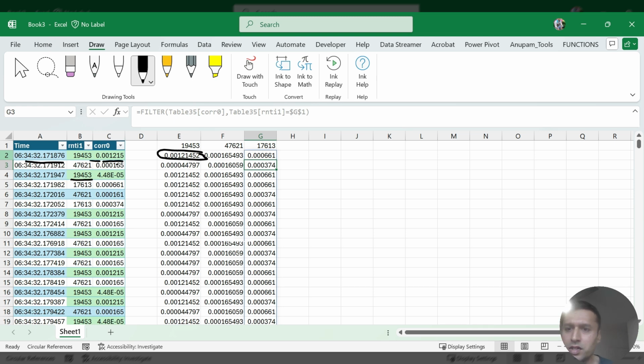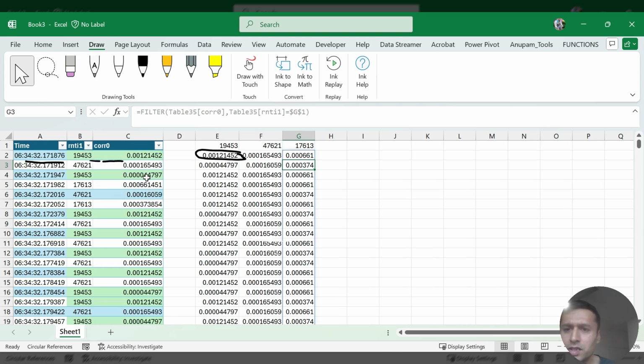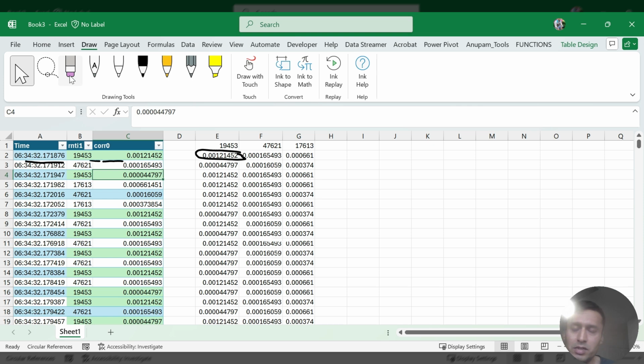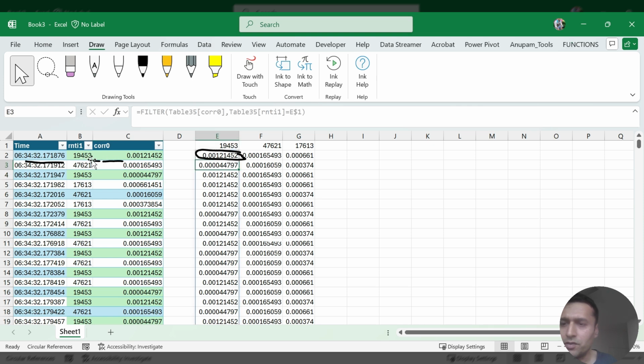Let me expand it a bit for you. So you see 44797, 44797, this value. But I don't want that kind of table. The data I want is such that if I have RNTI 19453, then at this particular point I don't have any values reported for RNTI 19453.